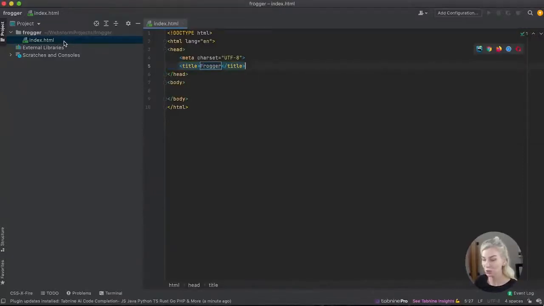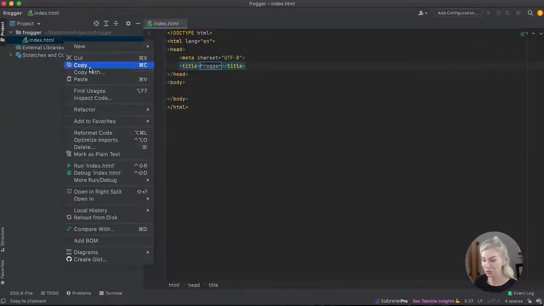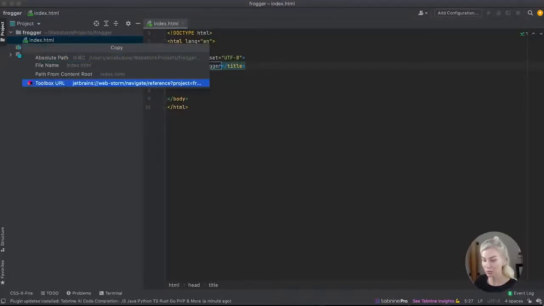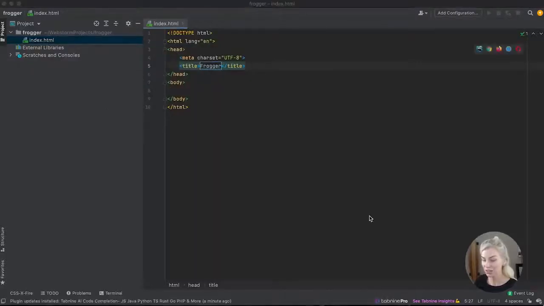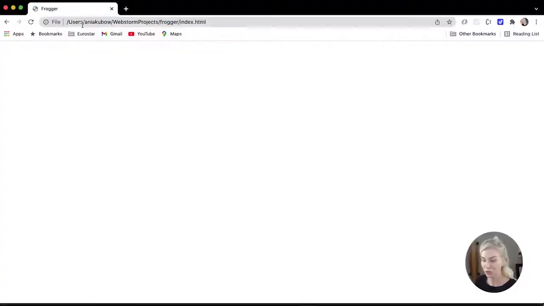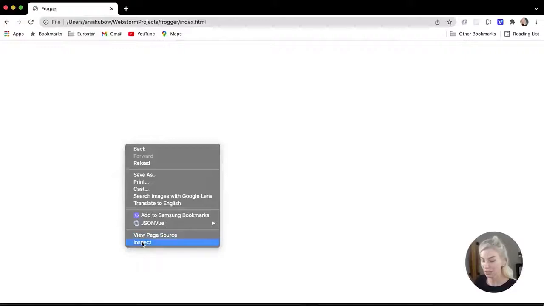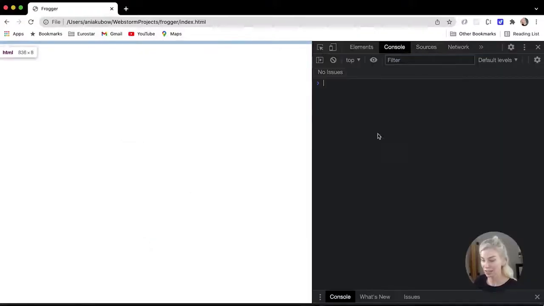For those of you who do not have WebStorm, you can also open this file by just copying the path to it. So copy the absolute path and then just simply paste it into your browser like so. So two options for you. I'm just going to go ahead and inspect this page and get up our console logs as well.